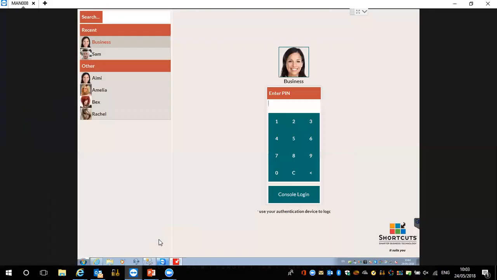So I'm just going to jump into my test site. You should have all upgraded your Shortcuts now, and you should be running the latest version. The first thing you notice on the latest version of Shortcuts is that the PIN screen has changed. It's an added layer of security. All staff members' pictures will appear on the left-hand side, so they will have to select their name and then enter their PIN to get into the system.